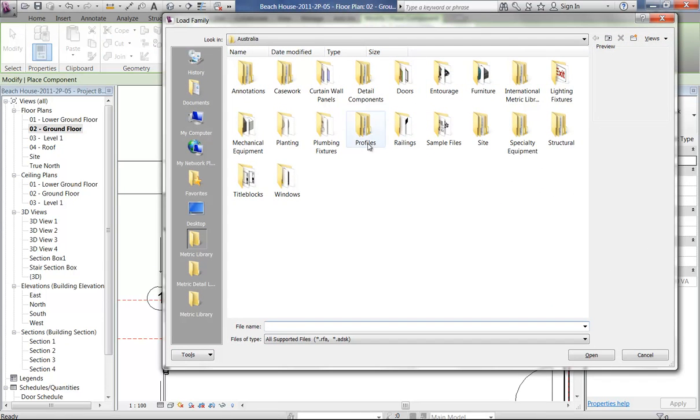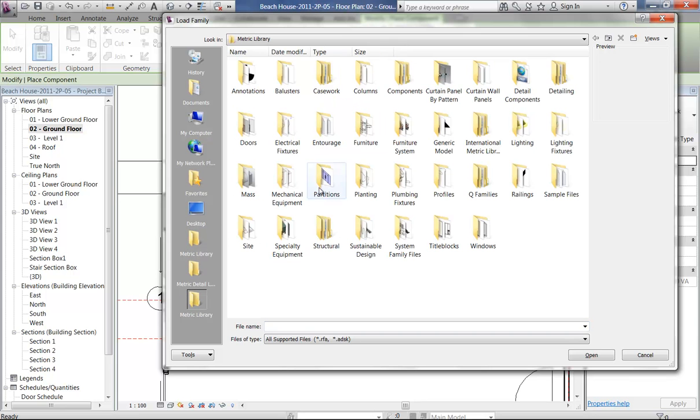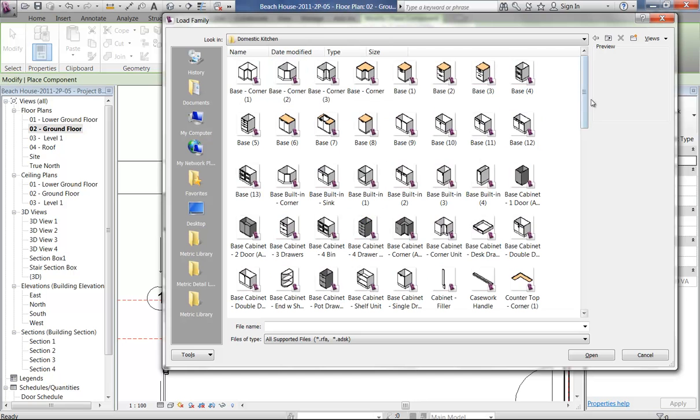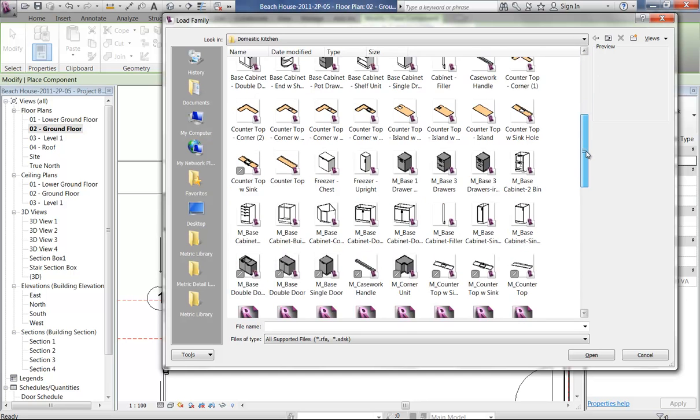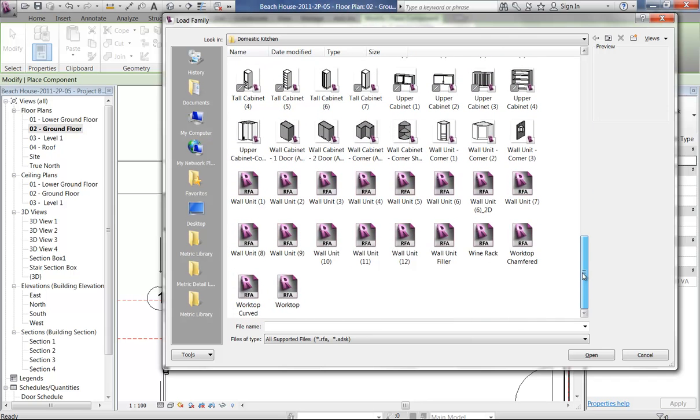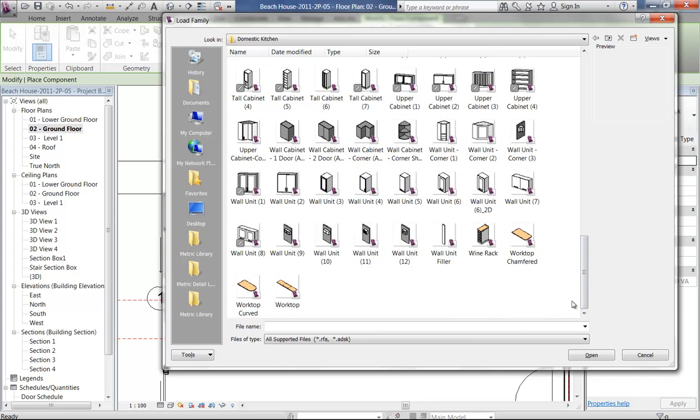And now I'm using a slightly bigger library than you might have. But I'm going to just try and go to one that's similar to what you'll have. So if you go to the casework folder and then domestic kitchen, you may not have all of these cabinets, but you should at least have these grey ones.